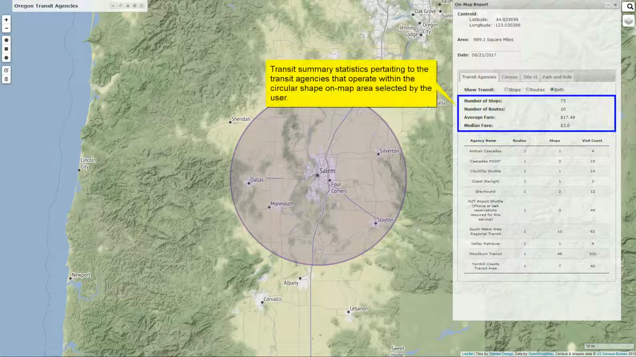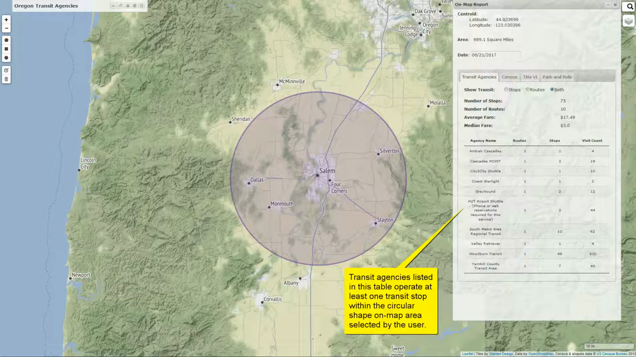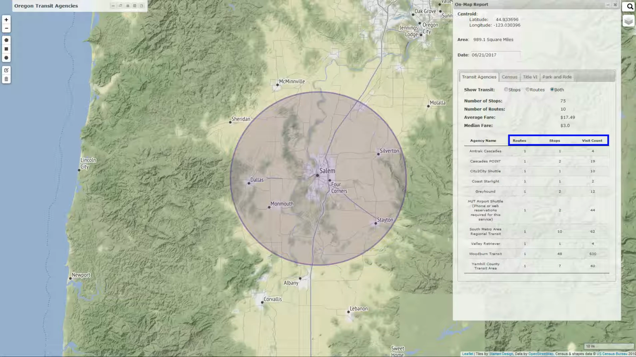Below the three radio buttons, information about the number of stops, number of routes, average fare, and median fare for the transit agencies that operate in the circular shape on-map area is displayed. Finally, a table is displayed showing which transit agencies operate in the circular shape on-map area. The number of routes, number of stops, and visit count are shown for each transit agency listed in the table.